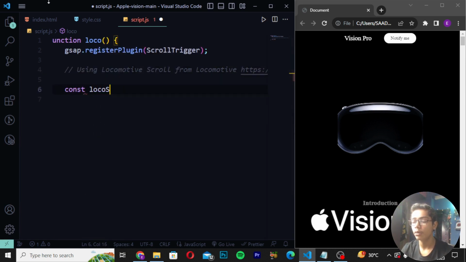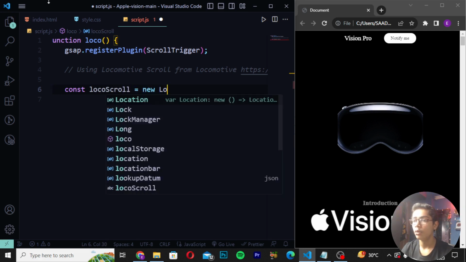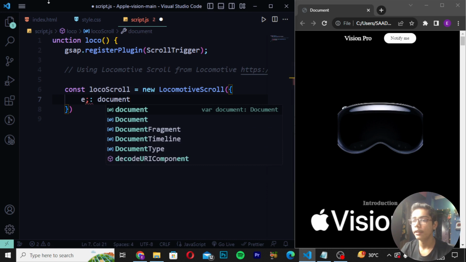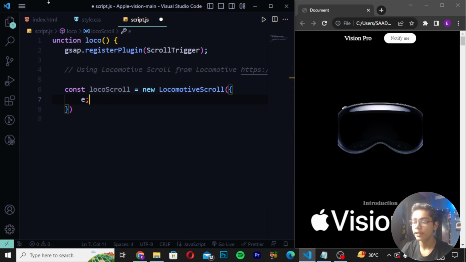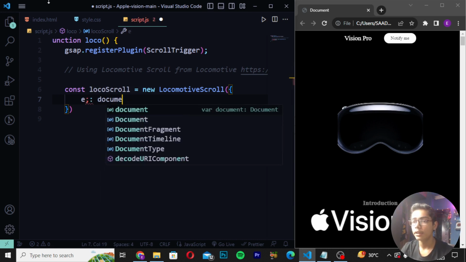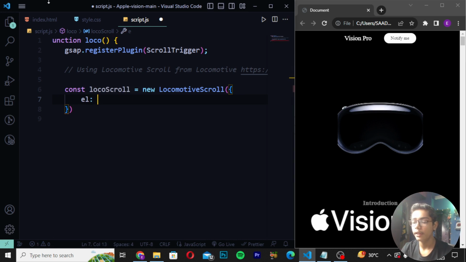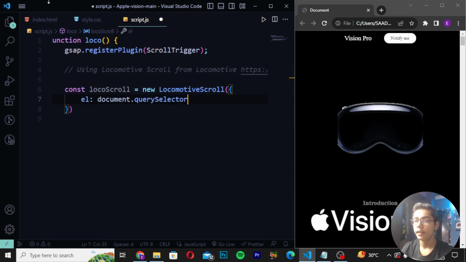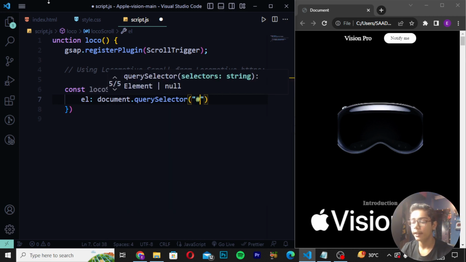In it I will be writing locoScroll, then equal to new Locomotive Scroll. Make this bracket and then curly bracket and move down. Right here, el: document. So here I will be now just writing like this, el. Then I will be moving here and writing document dot querySelector. Then you have to make this bracket and write hashtag main.